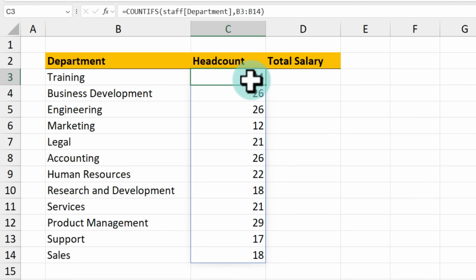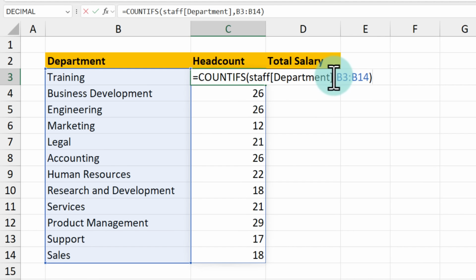This is called spilling and it only works in Excel 365 or Excel on the web. So if you're using an older version of Excel like Excel 2016 or 2013, then you will not be able to do that. You will have to write one formula and then drag it down.